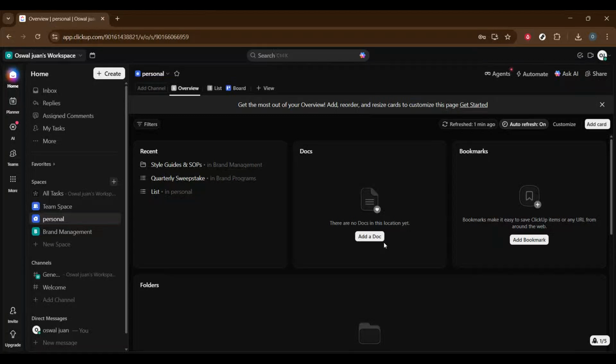In today's video, I'm going to show you how to create a Gantt chart in ClickUp. This is a powerful way to visualize your project timeline, track dependencies, and manage your tasks more effectively. Gantt charts are essential for project managers and teams who need a clear view of what's happening when, and ClickUp makes it incredibly easy to set one up.